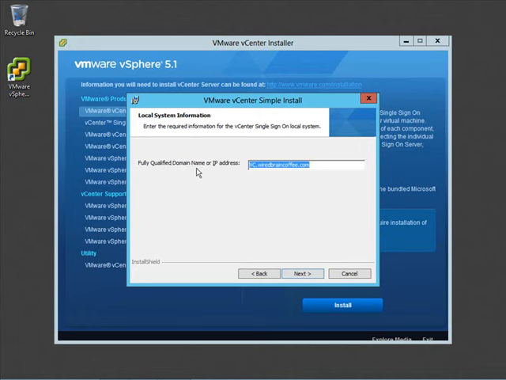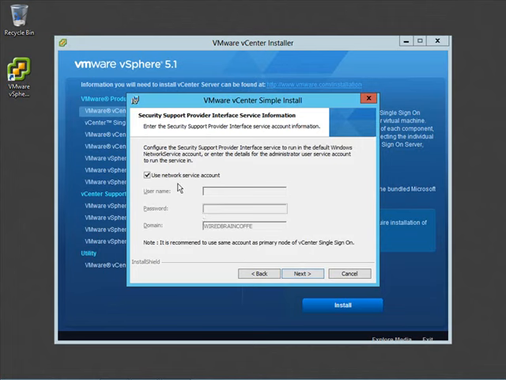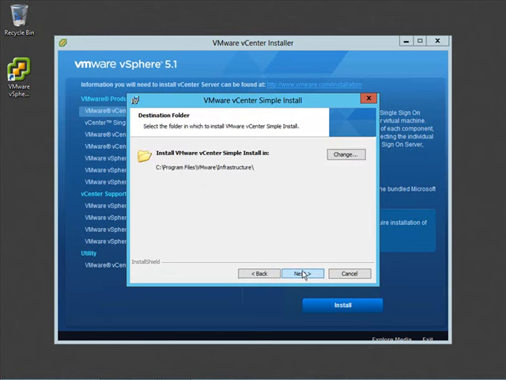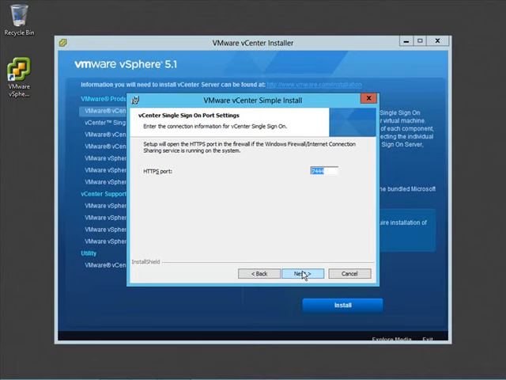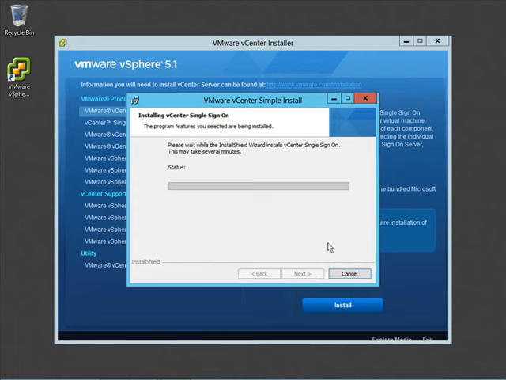We see here the fully qualified domain name or IP address of our vCenter server. That's already in place. I'll click Next. Next, we'll take the default to use the network service account for the Security Support Provider Interface Service, which of course is related to single sign-on. Take the default for the installation folder, default for the port number, and we're ready to install. I'll click Install here to start the single sign-on installation. So it'll take a few minutes.